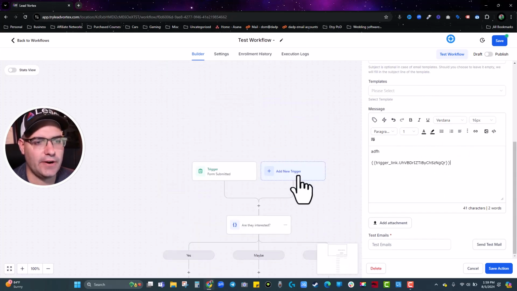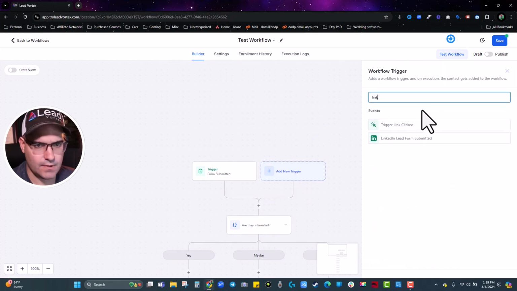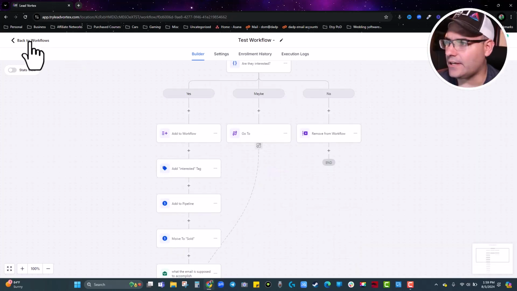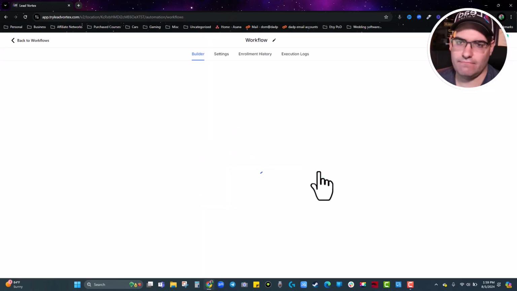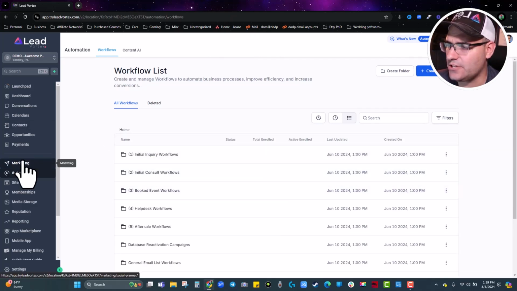Notice how it is the trigger up here. So you can have trigger, and you can have trigger link clicked. You can send somebody an email with a trigger link, and then when they click that link, it can trigger some other automation to happen as well. To add a trigger link, let's not save any of that. Adding a trigger link is in your marketing tab.